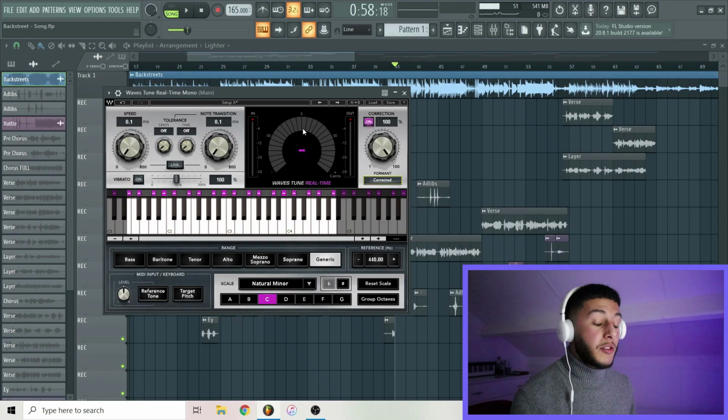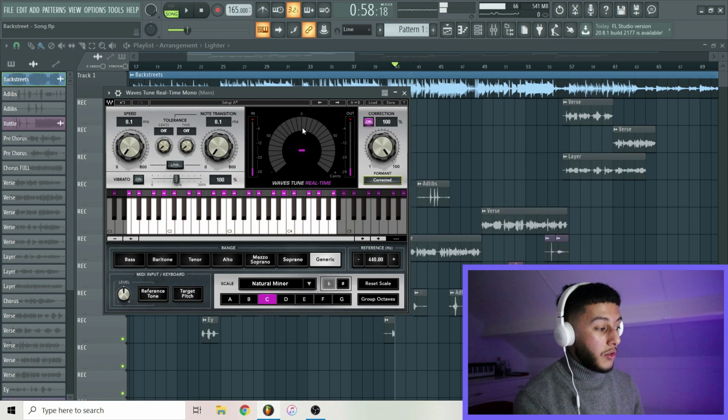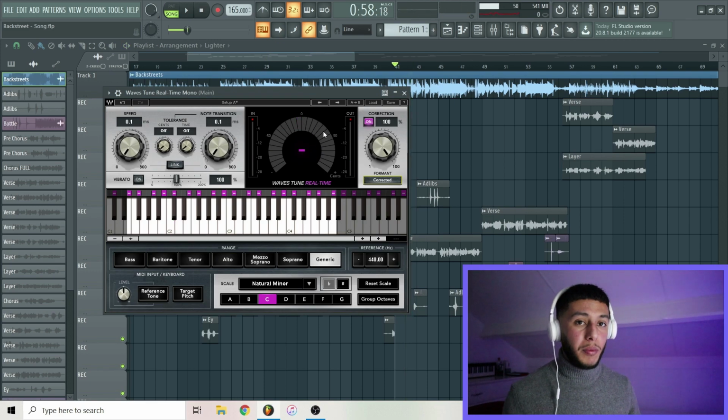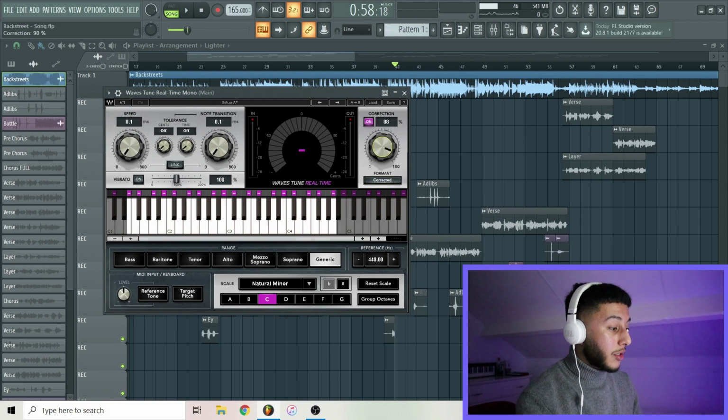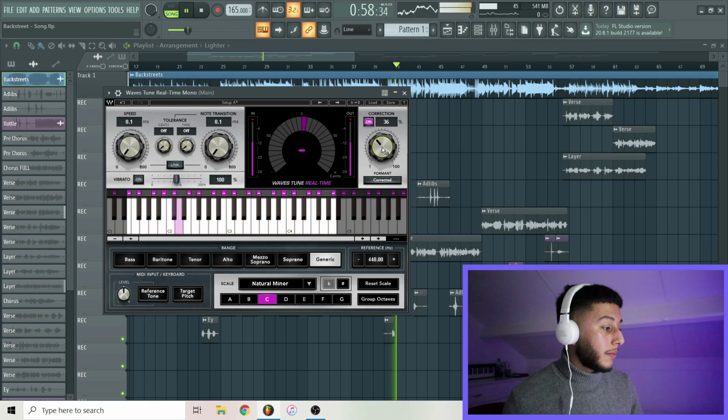This part, by the way, is basically just how much correction is being done to the vocal. So you see, every pink or purple block, or whatever you want to call it, is the amount of correction. If I put the correction less, you can see it'll be less purple or pink blocks filled.